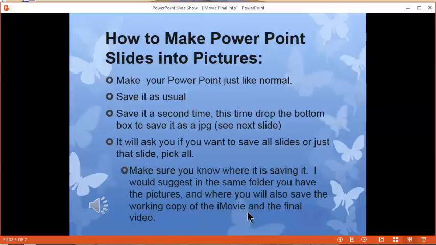It's the same process. The biggest thing is make sure you know where it's going, because as you save it, it'll ask if you want to save this one slide or do you want to save them all. You want to save them all, and then it'll make a nice folder and put them all in there. At that point, they're just like any other picture or image. You insert them just like you inserted any other image.